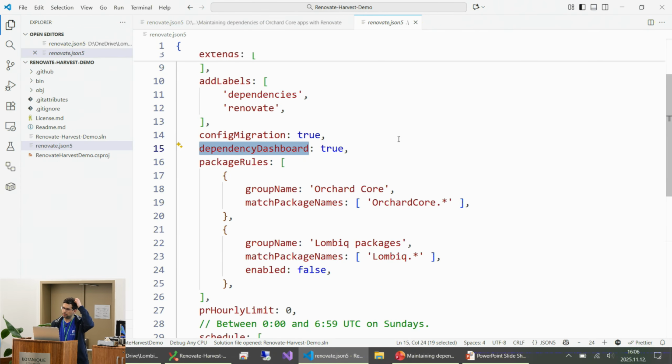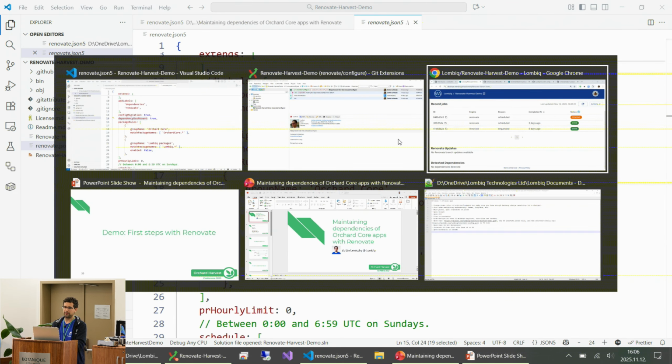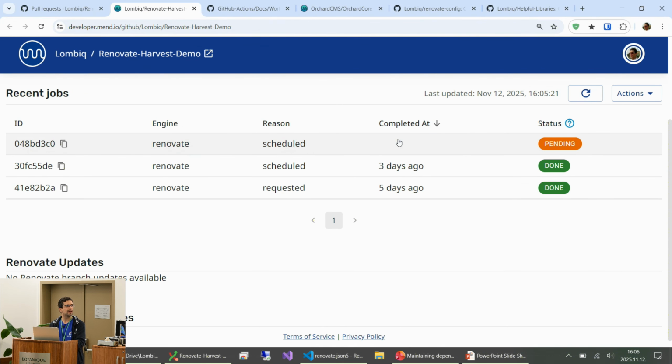Secondly, I enabled the dependency dashboard here. That means that some functionality, which is available in the browser here, will also be available in the form of a GitHub issue. Now, this is useful if you want non-administrator people to be able to manage that as well, because by default, this here is only accessible by administrators, while issues are accessible for everyone with read access to the repository.